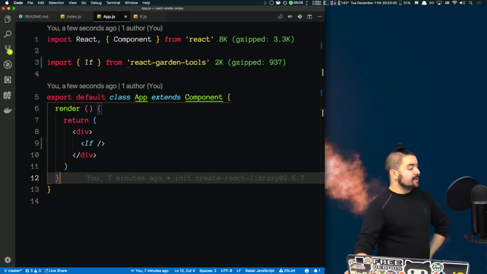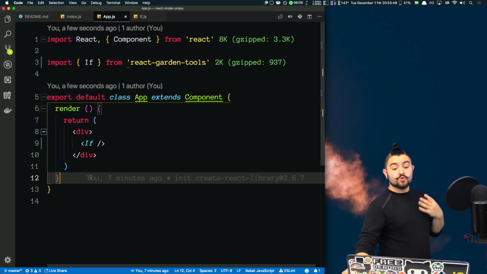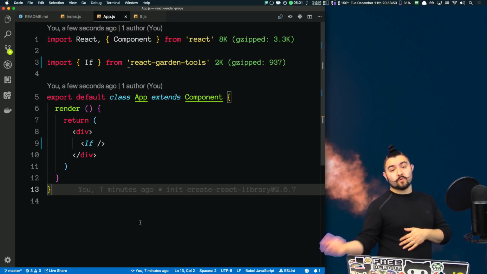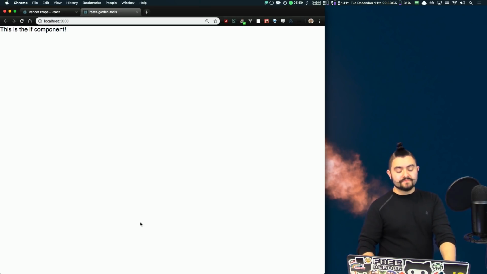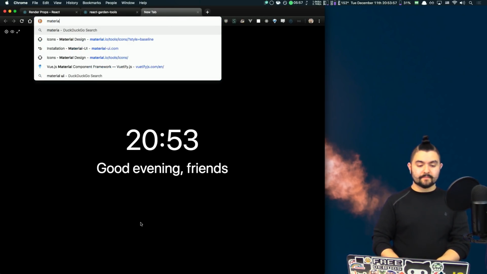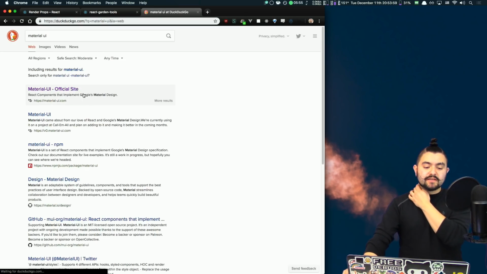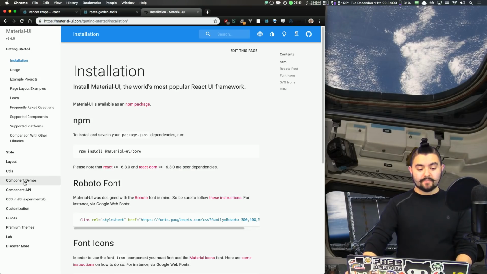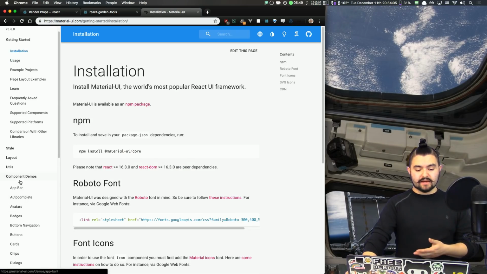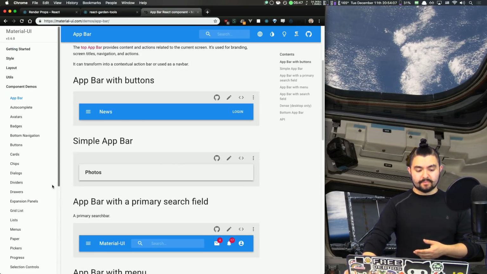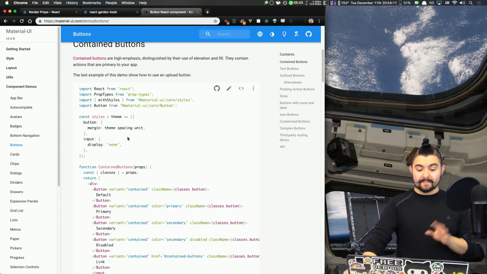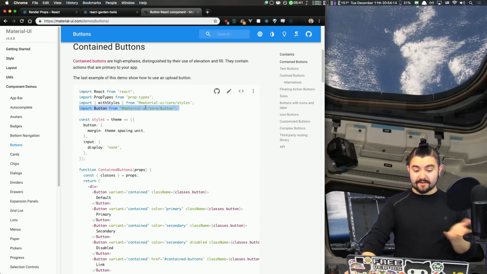Isaac is asking, does React come with its own styles, or would you pair it with something like Bootstrap? You could write all of the styles yourself. You could use a component library. At work, I use a component library called Material UI. It's essentially a set of components that you can install and use in your app. And they come pre-styled. So you get things like an app bar, and you get things like buttons. And if you want to use them, you import that component from the library.